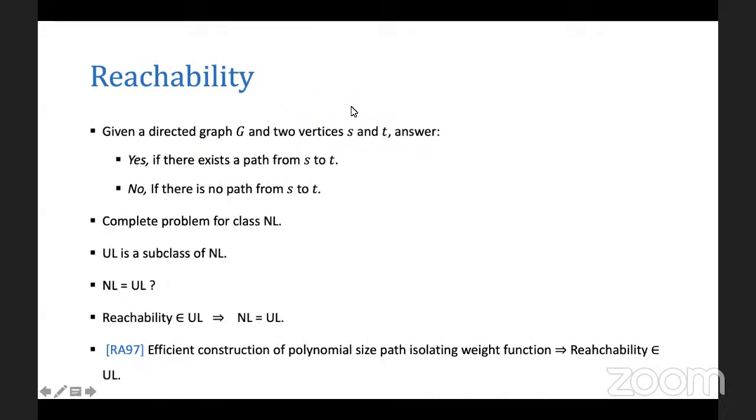Let me first define the reachability problem. In the reachability problem, we are given a graph G and two vertices S and T. We need to answer whether there exists a path from S to T or not. This problem is complete for the class NL, which is the class of problems that can be solved by a non-deterministic Turing machine in log space. UL is a special subclass of NL, the class of problems that can be solved by a non-deterministic Turing machine in log space, such that the machine has at most one accepting path on each input.